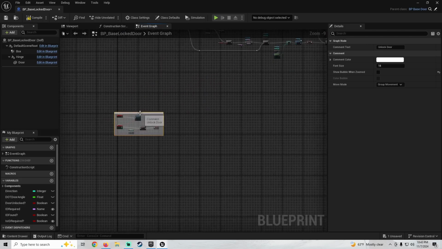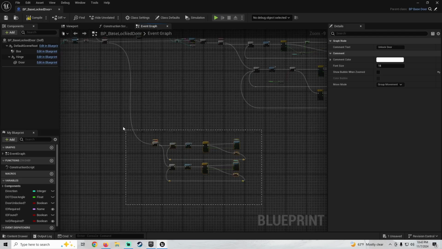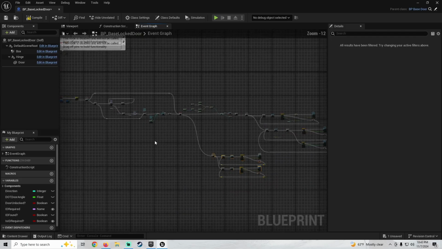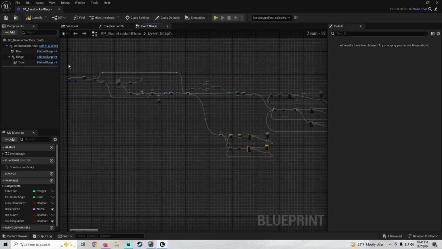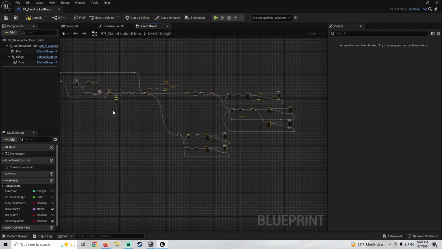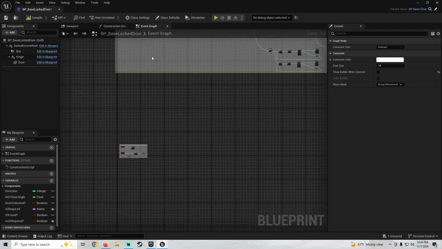And I'm just going to move this guy way out of the way. And try to move this guy up a bit. Try to condense this down. This is a big piece of code here, so we're gonna have a big comment here. And I'm just gonna call it interact. You can name it whatever you want. I'm just gonna call that interact though.